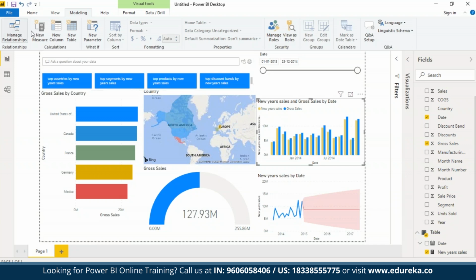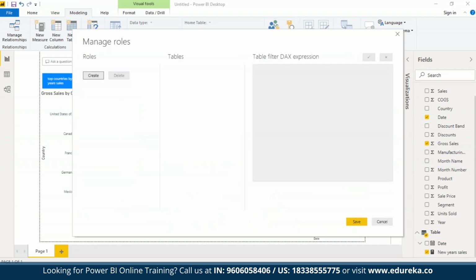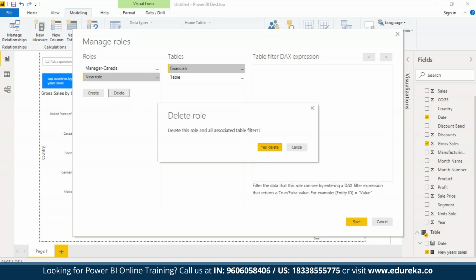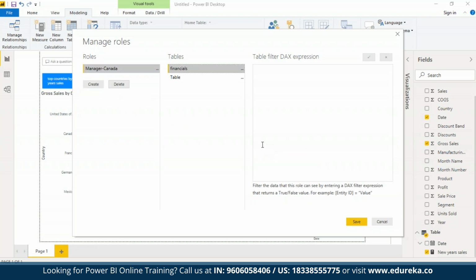Under the modeling tab, we have something known as manage roles or view as roles. So I'm going to click on manage roles, and this is going to allow us to create these different roles. All we have to do is click create and name this role. I'm going to call this role manager Canada. No, I don't need this, so yes, delete.